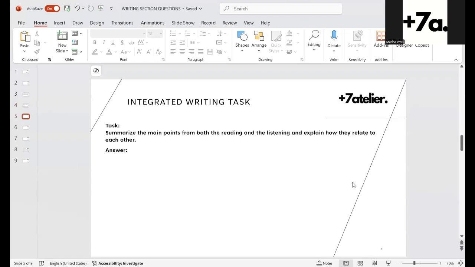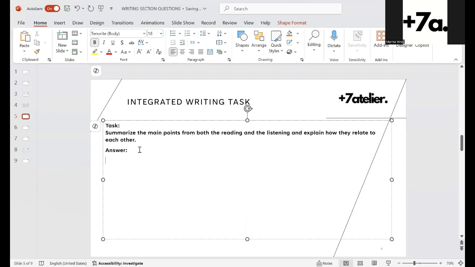So let's take a look at the task. What we need to do here is summarize the main points from both the reading and the listening passages and explain how they relate to each other. So let's start with the answer. It's one of the possible answers. It's not the only one. So just make sure that you have your own opinion.